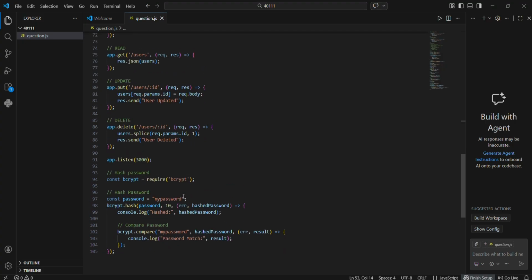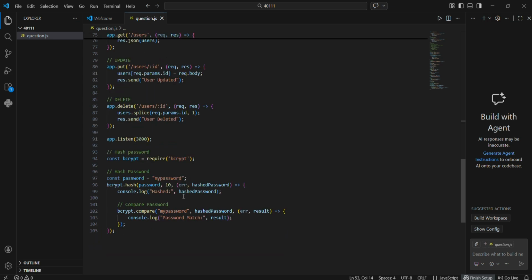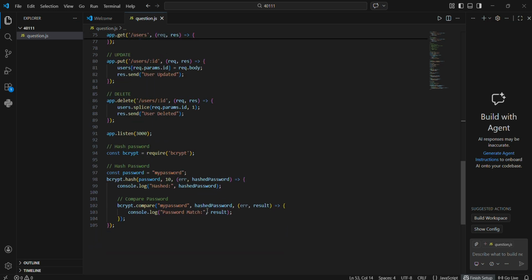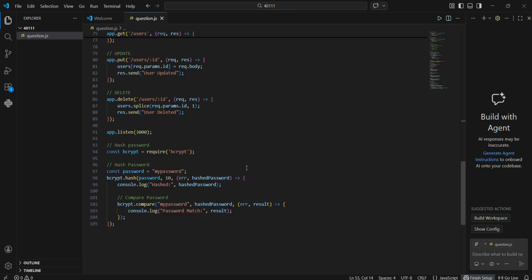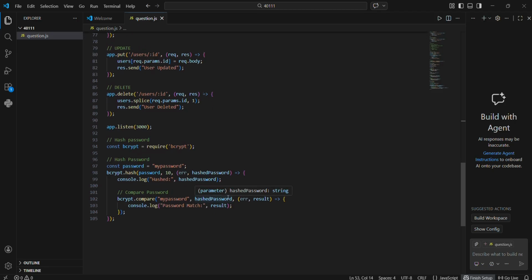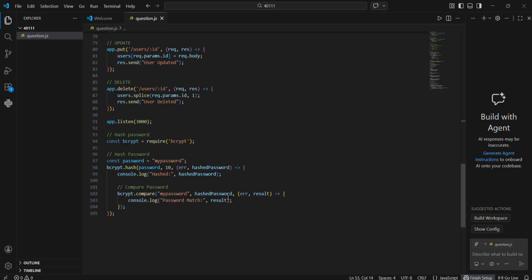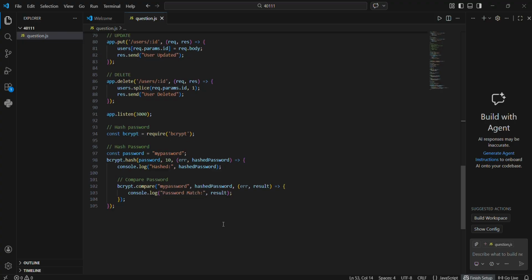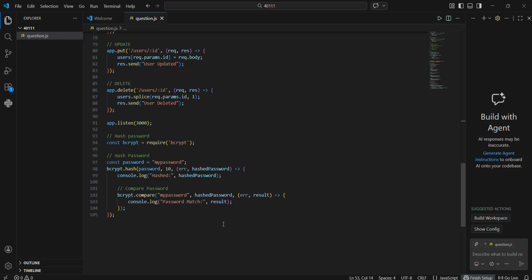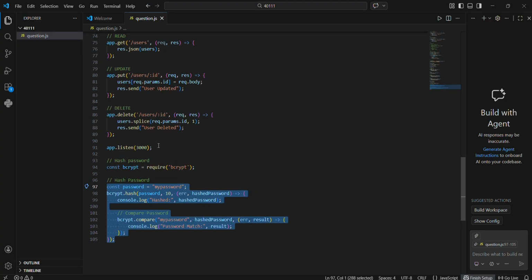And what is NPM? NPM stands for Node Package Manager. It is used to install libraries, manage dependencies, and update packages that are required for our applications. And the final question, why hash passwords? Storing passwords in plain text is very dangerous. If the database gets hacked, all user passwords will be visible. So we hash passwords using a library called bcrypt. Hashing converts our password into a secure encrypted format. So in order to protect and secure our data, we use hashed passwords.